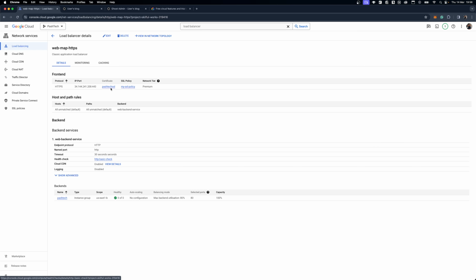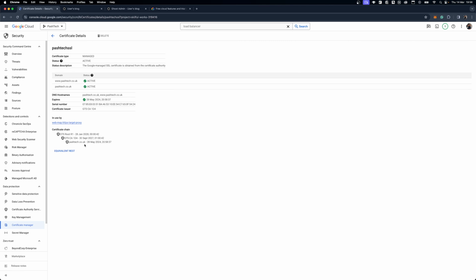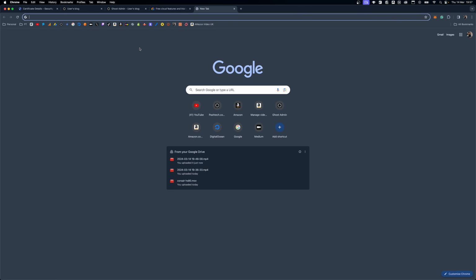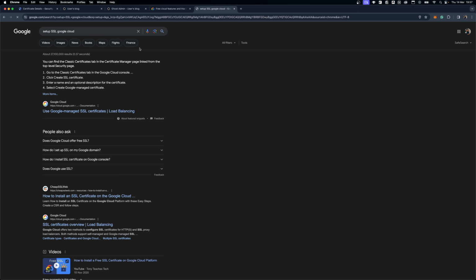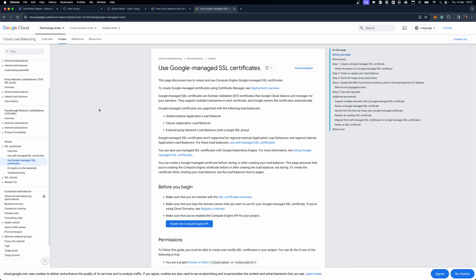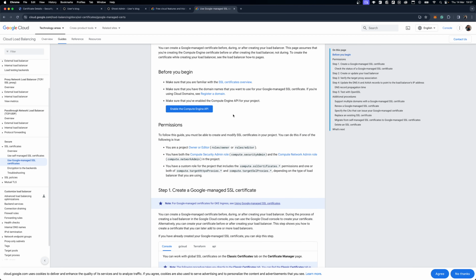So what I've done here, there's a few things. You have to create the SSL policy, which is here. So let's just have a look at this. There we go. So here we have the document, and you basically follow these steps.